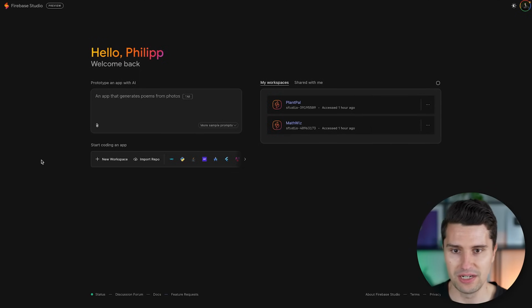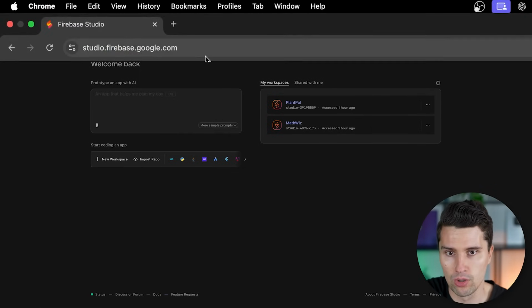So not all of them are removed, but lots of important composables are now considered stable, like for example flow rows and flow columns. And let's get to the last but probably most exciting and interesting change, and that is a completely new product from Google, which is called Firebase Studio. You can see I am here inside of Firebase Studio. I've logged in, and the URL here is studio.firebase.google.com.